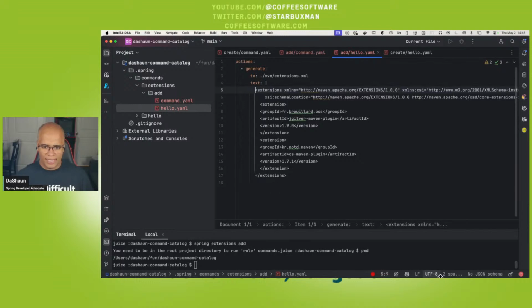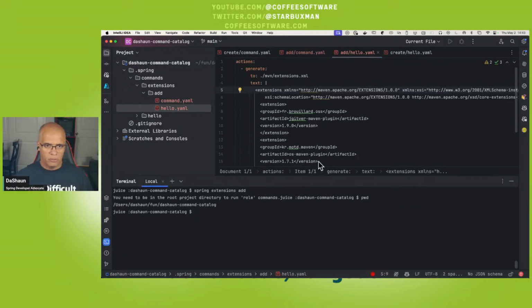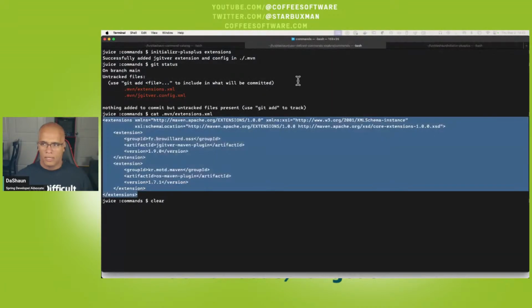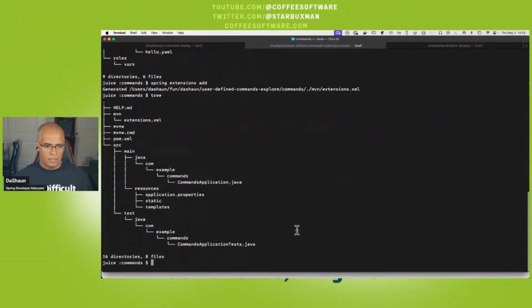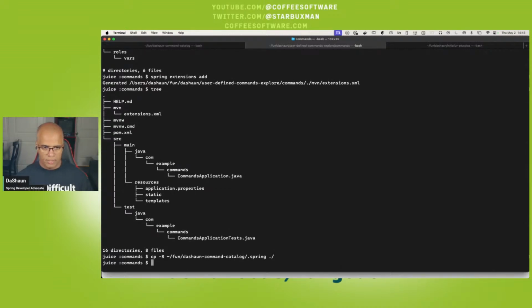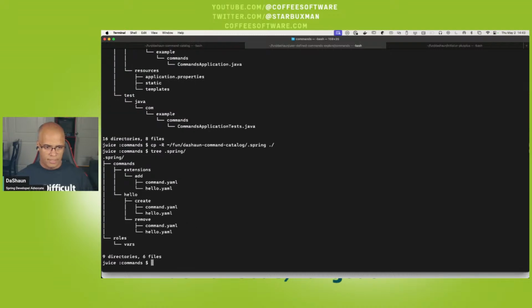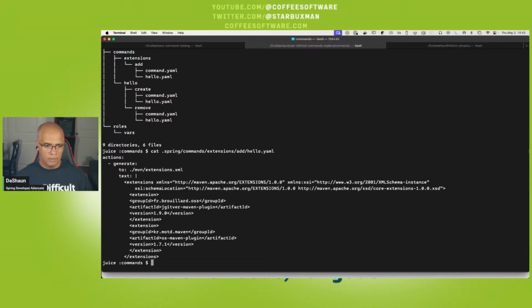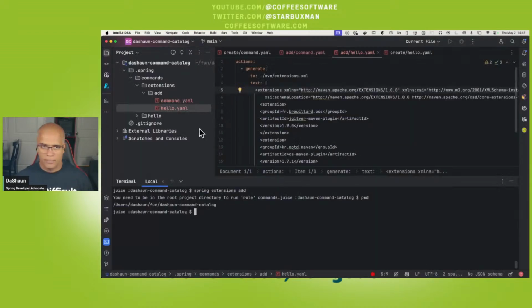Like that's the whole thing. I got a nice little feedback loop here. Oh, but I gotta do that again. I should just be doing it here. So let's tree that spring and let's cat that spring commands extensions add. I think it's here. All right, that looks like it's good, but I want to rename that, right?